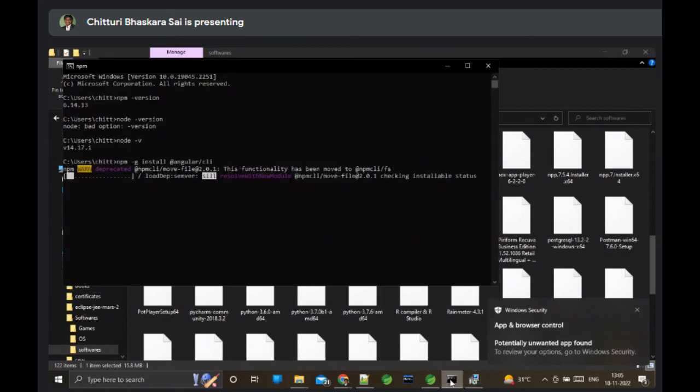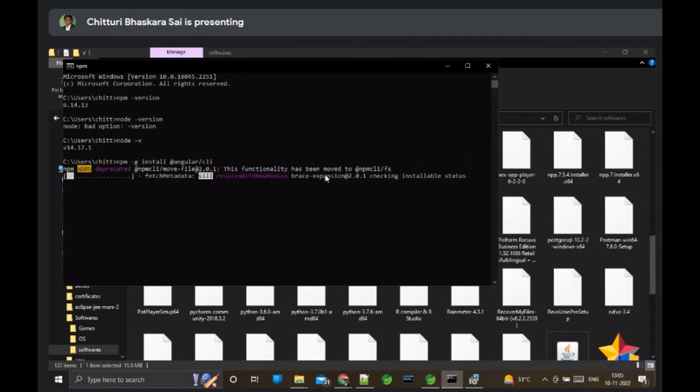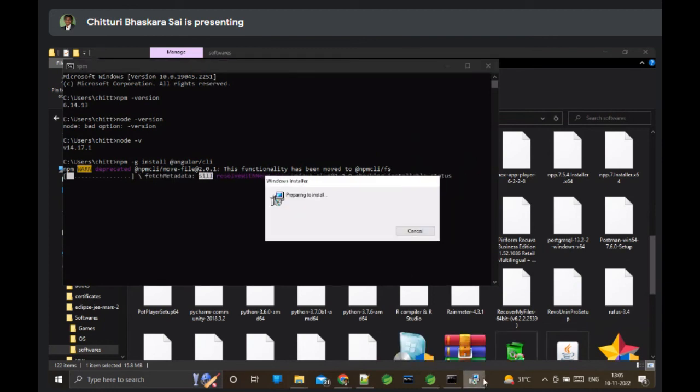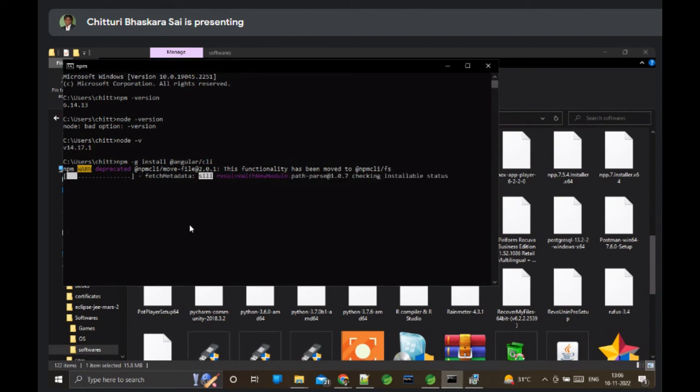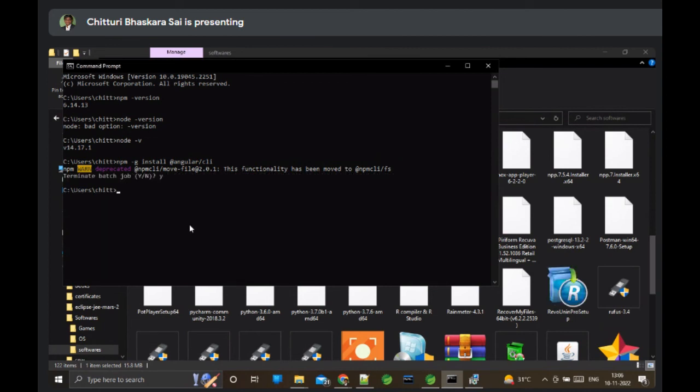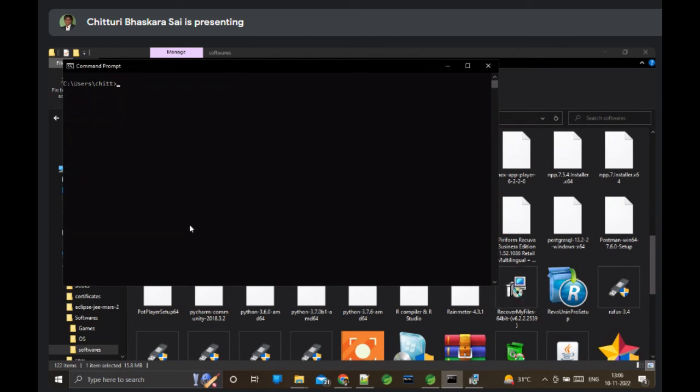I think now it is getting stuck. Preparing to install. Actually, I already have Angular with me, so that's why I'm stopping this. I'm stopping the installation. Yes, terminate job. Let's check whether Angular is installed or not. To check, type ng minus v.